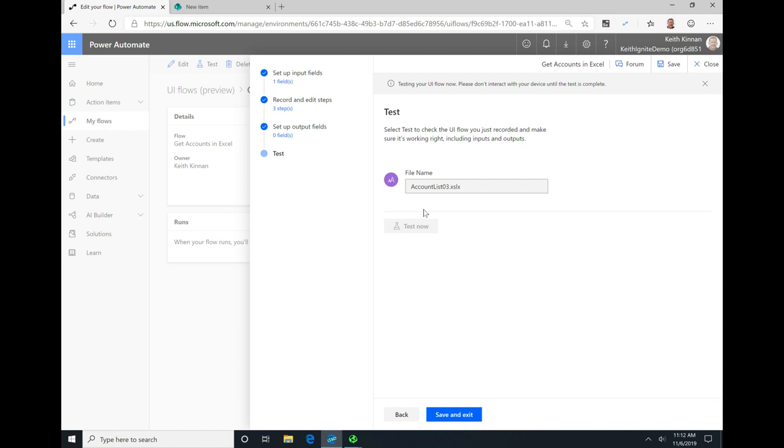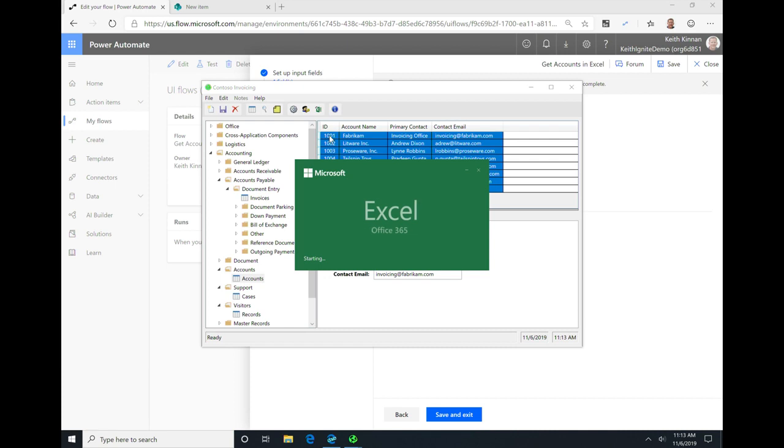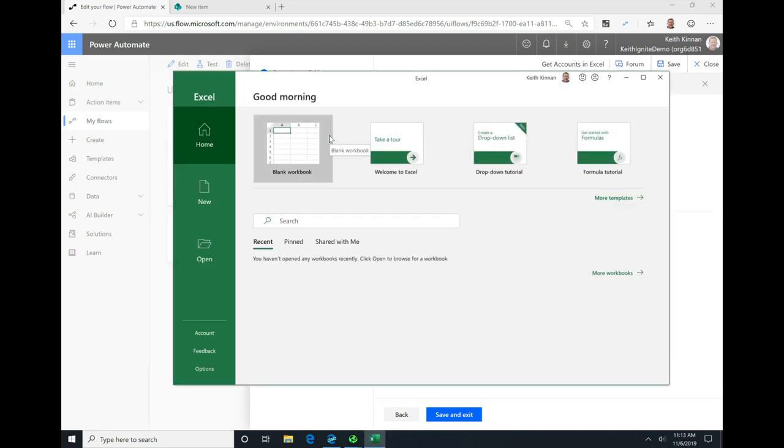But the good news is, once you get your UI flow working, you can then deploy it by running the on-premise gateway and the agent on a server. So in this case, this will prove it works. Okay, and I've got about 1 or 2 minutes left, and I'll show you one more thing after this.